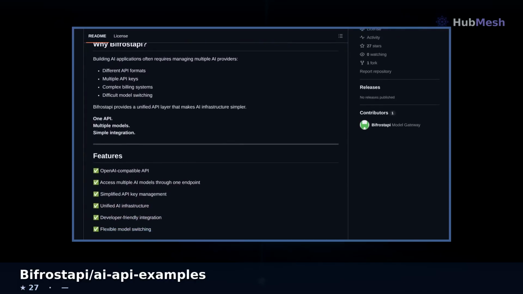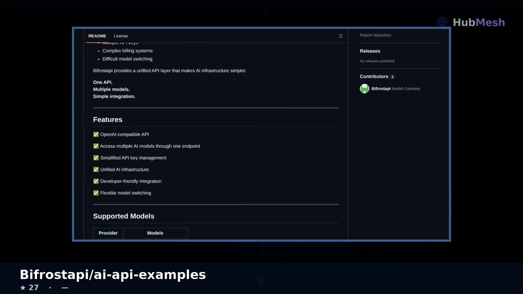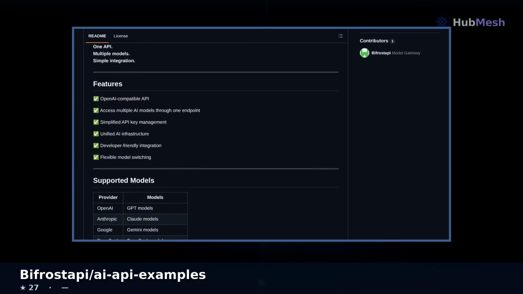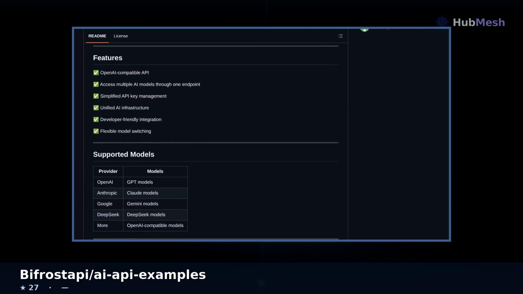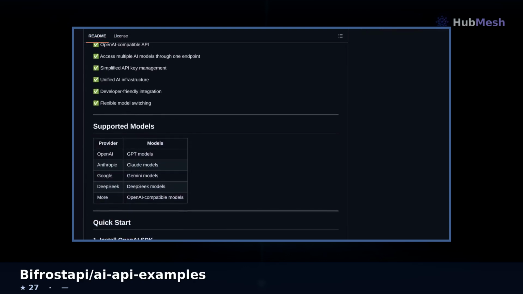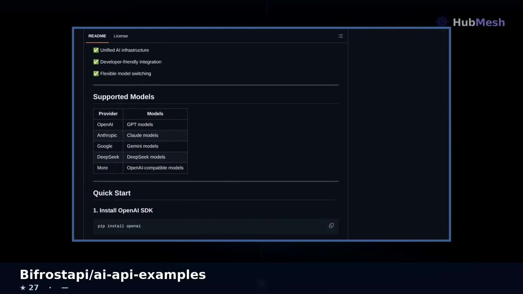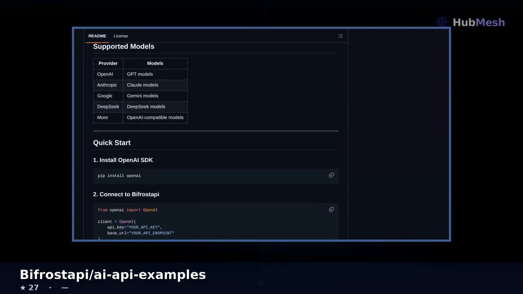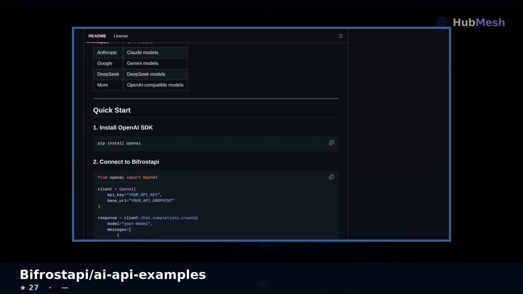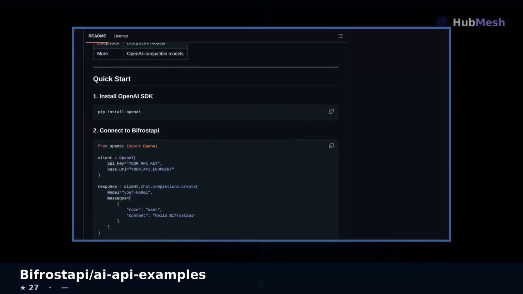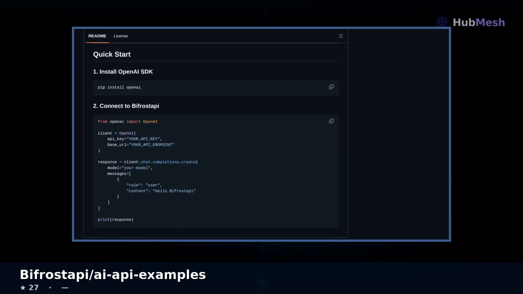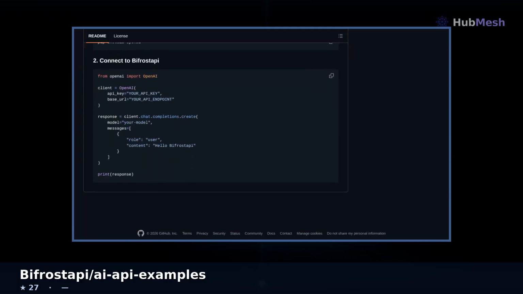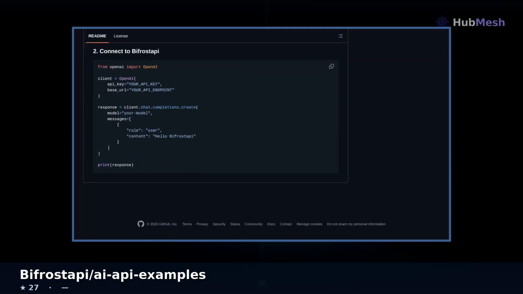Building modern applications often requires managing separate API keys and billing systems across vendors. You query multiple models through one endpoint, leveraging simplified API key management and flexible model switching. Supported providers include OpenAI, Anthropic, Google, and DeepSeek for wide model compatibility. To start, install the OpenAI SDK with pip and initialize a client pointing to your custom endpoint.